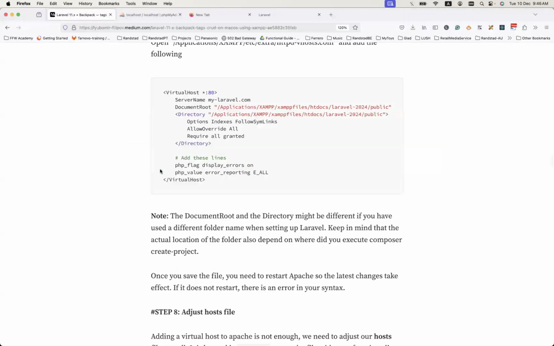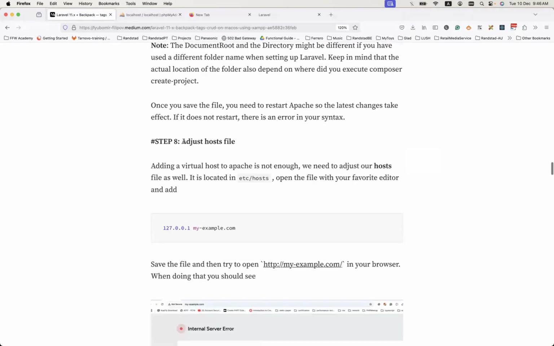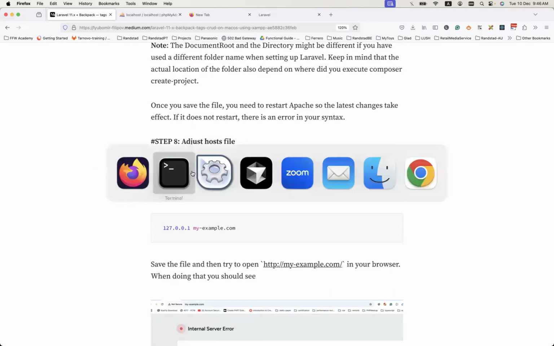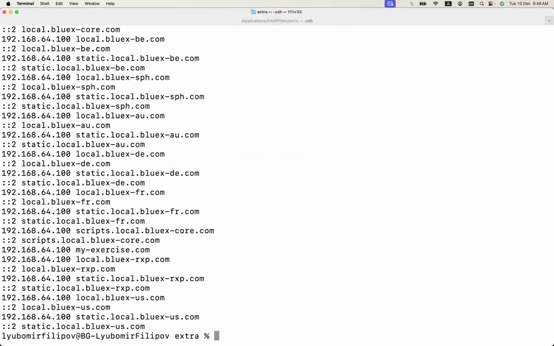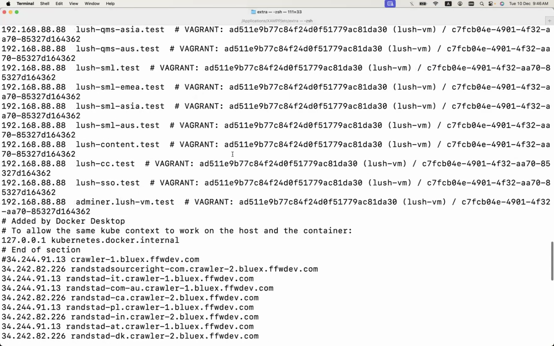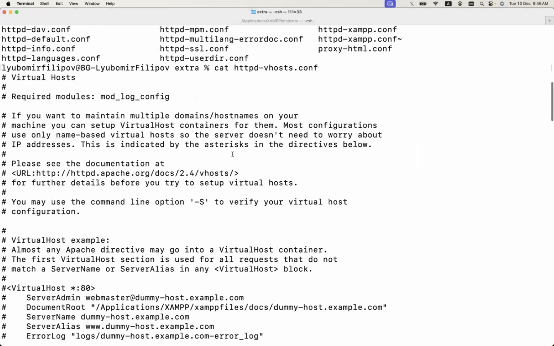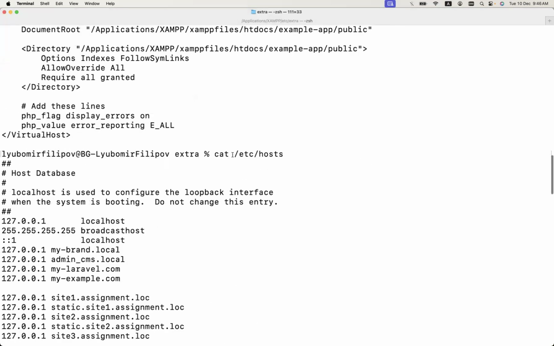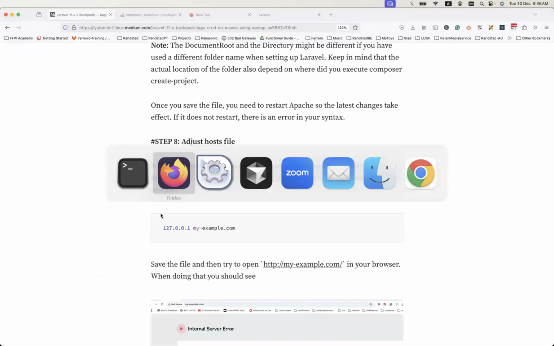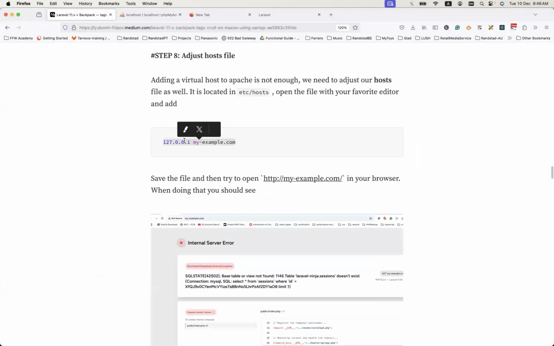And then the next thing we need to do is adjust the hosts file, the hosts file on the computer. In this case, the hosts file, if I open /etc/hosts, you see I have a lot of items, but the thing that you are interested in in your /etc/hosts file is this: adding a new row pointing to localhost and saying that my-example.com is going to be served from localhost. And if you check, this is the actual row.